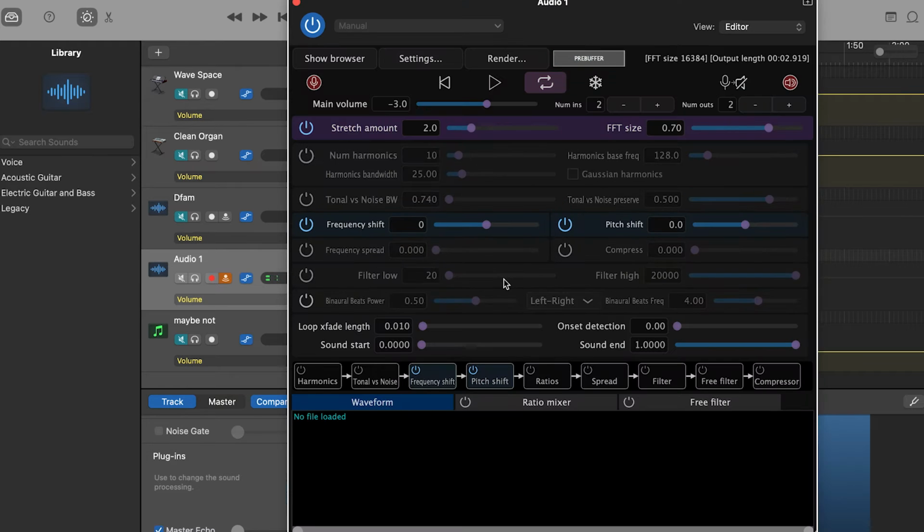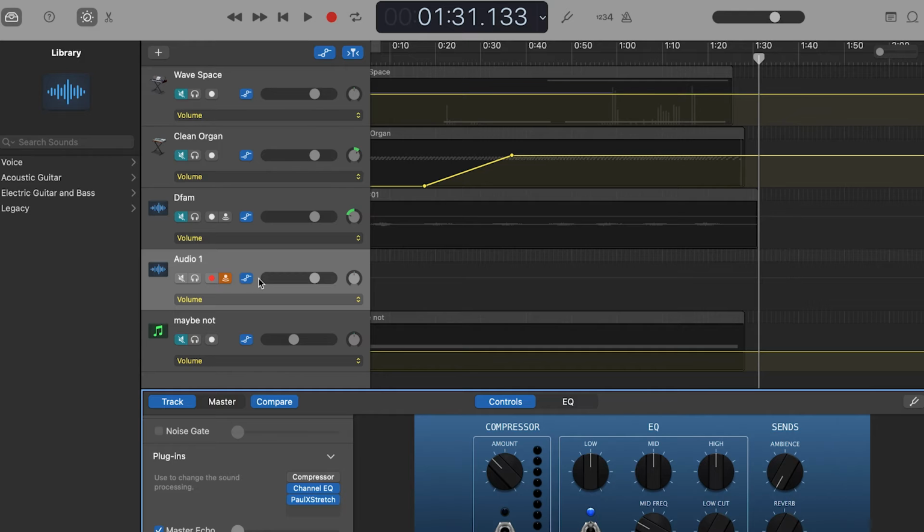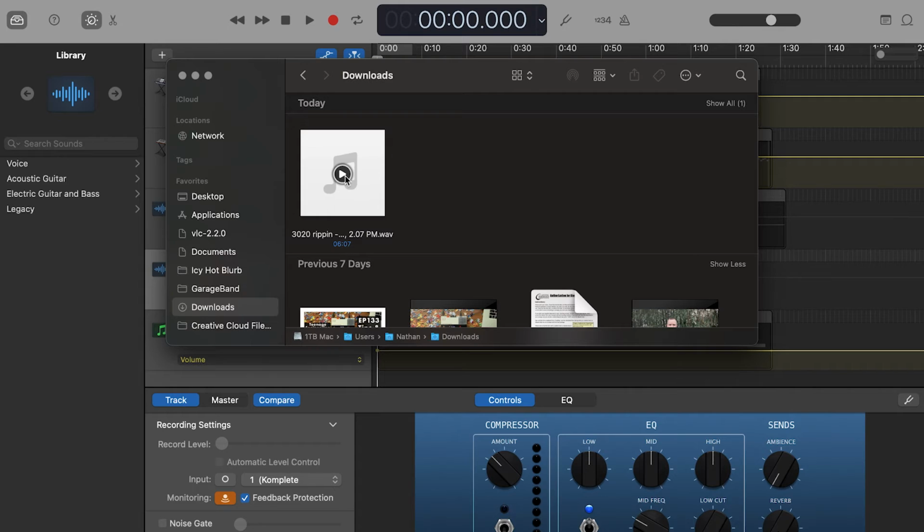This is what PaulxStretch actually looks like, and it doesn't work in GarageBand the way you would think, like a normal plugin. Normally, you would just turn on the plugin, and then as you play something, it's going to be changing the sound inside of your DAW, but this is not how it works. So let's drop a track into PaulxStretch with tons of drums and tons of reverb. This is a track from one of my future albums that isn't out yet, called 3020 Rippin'. It's a working title.